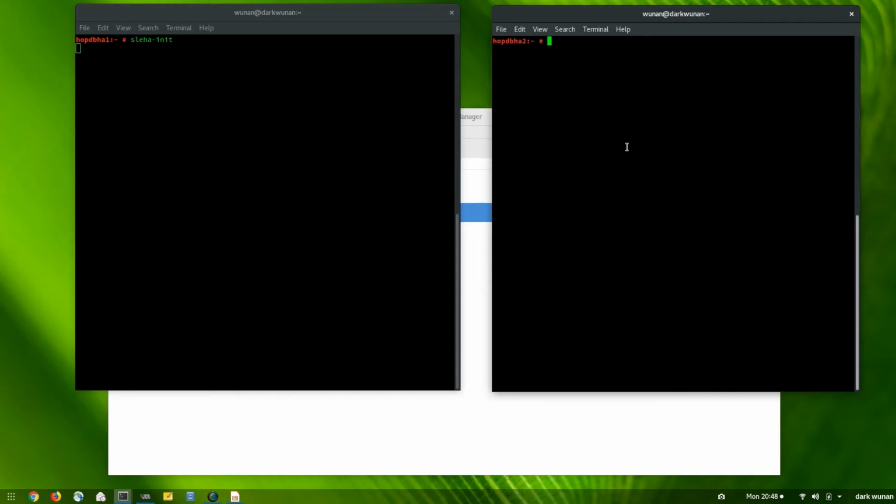Okay, so we take some time to verify. First, it will check our SSH key. We already did the SSH key exchange earlier, so we don't need to override this. So on the first one, I'm going to select no.